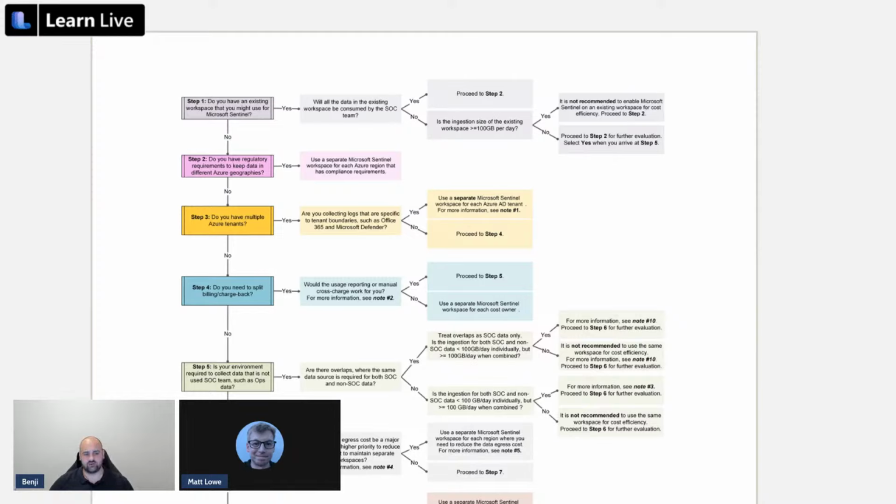If we have an existing workspace, is all the data we'll be utilizing with Sentinel inside of that workspace? If yes, just enable Microsoft Sentinel on top of it. If no, then create a new Log Analytics workspace and then apply Microsoft Sentinel on top of it.